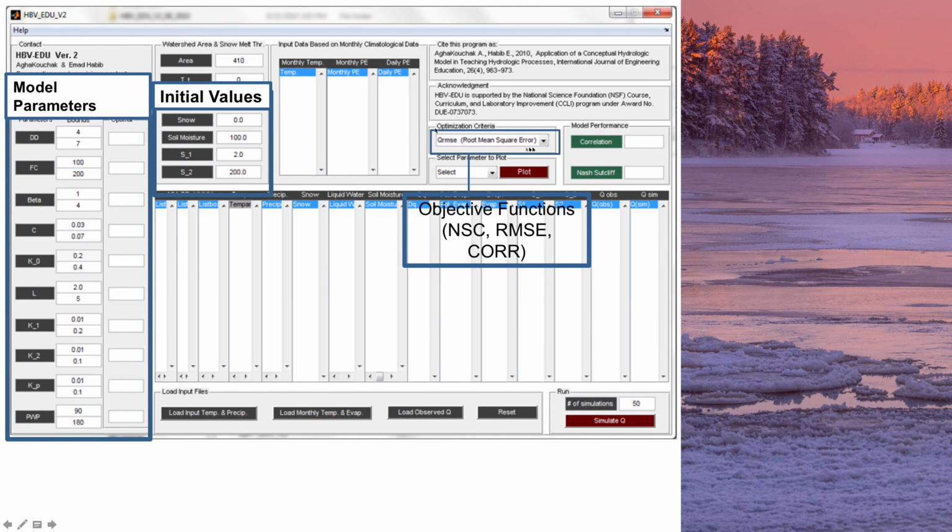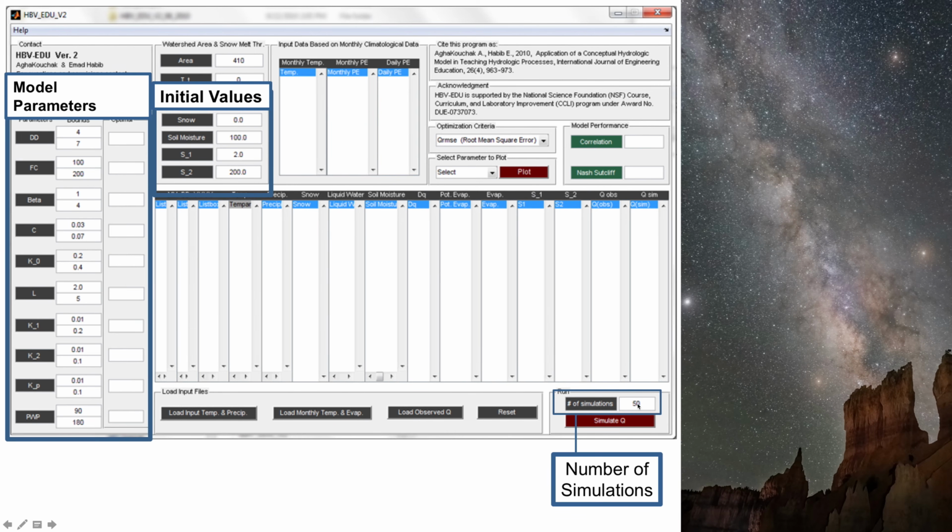You can select your optimization criteria or objective function from here. In the drop-down menu, you have different options, including root mean squared error, Nash-Sutcliffe coefficient, and also correlation coefficient, but I recommend either Nash-Sutcliffe coefficient or root mean squared error. In both cases, here you decide about the number of simulations.